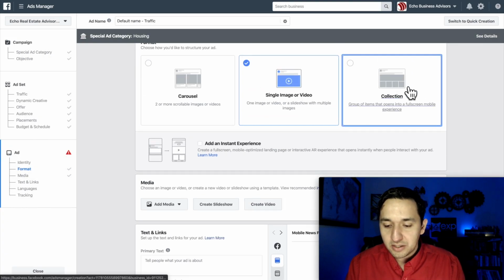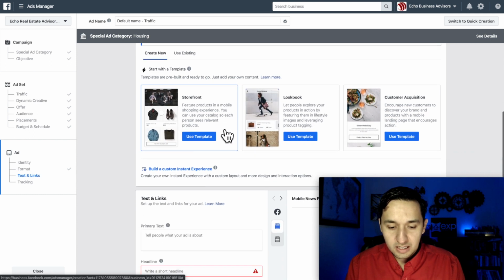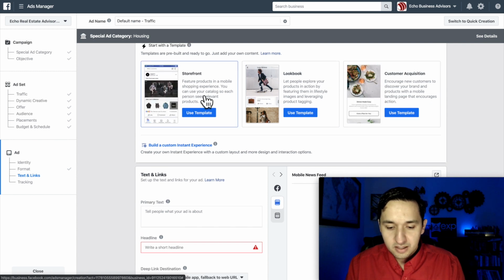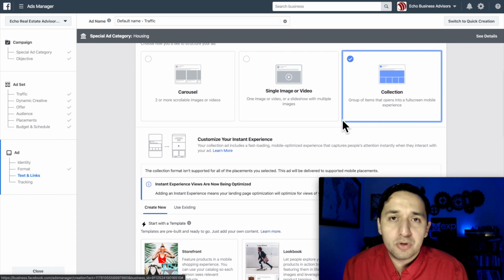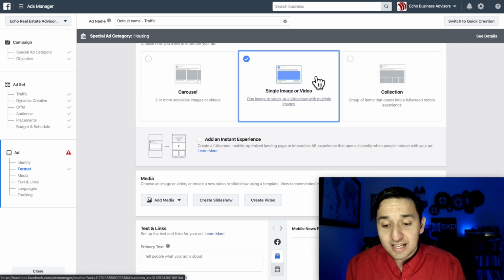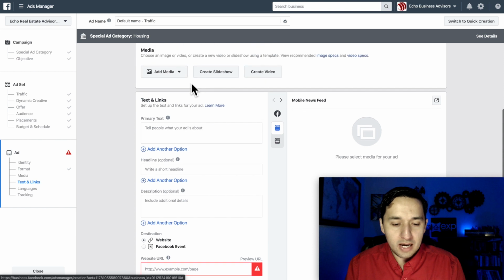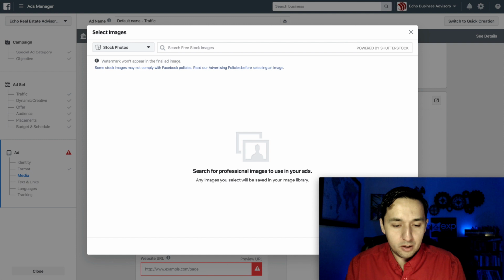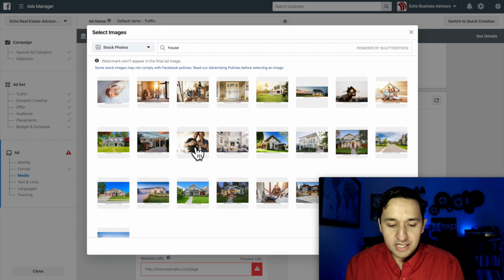And then on the collection, you see what this looks like. And you can select various templates. So depending on what you're doing, it may make more sense. So if you're highlighting different homes as an example, say a new build community, then a collection might be something that you want to look into. And then when it comes to the actual ad, well, let me add an image. We're going to go with the stock photo, and we're going to go with house. Now, everything you see here is through Shutterstock, and it's going to have a watermark.